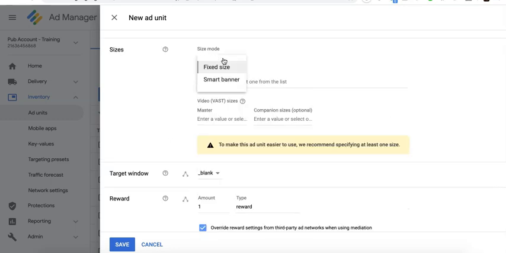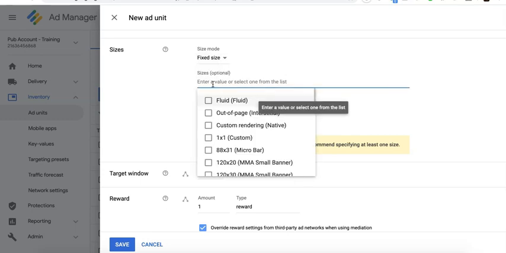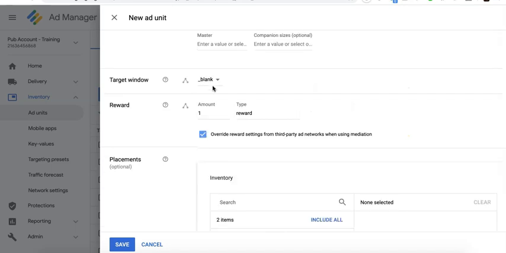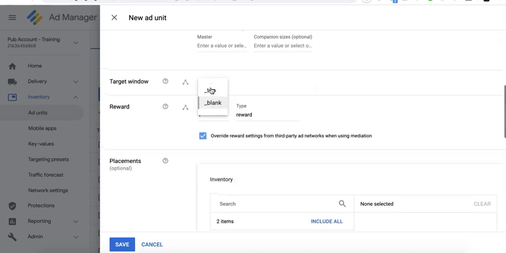If you're creating this for a regular site, just keep it fixed size. If you're creating this for a mobile app, then choose Smart Banner. So let's say, for example, this ad unit will be a 728 by 90. For the target window, you can keep it _blank.